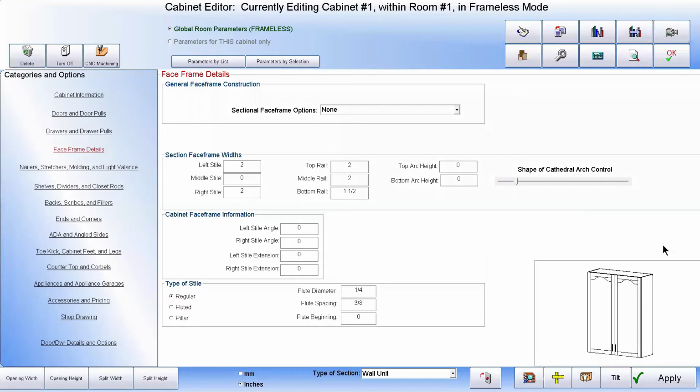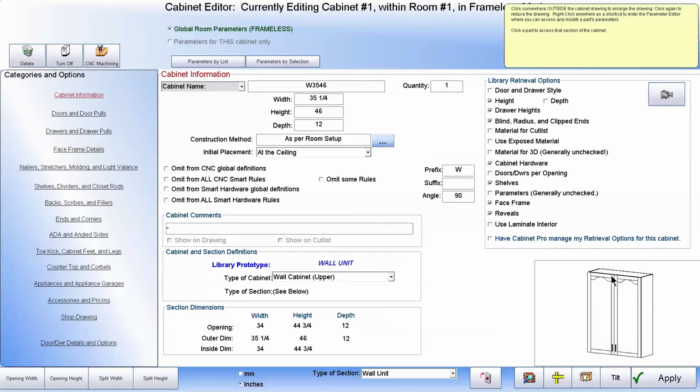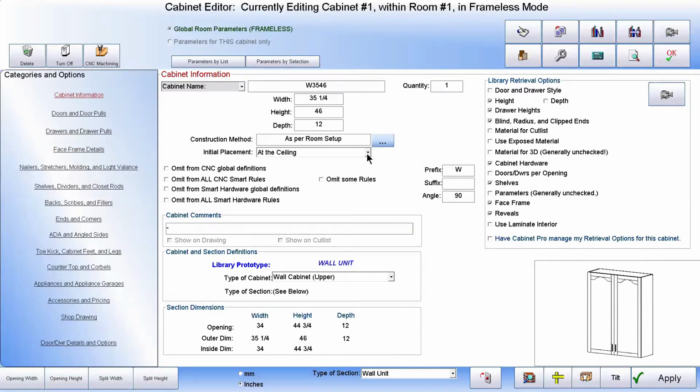So we have this cabinet now in the floor plan designer. One of the parameters for every single cabinet that we build is where do we want to place this?